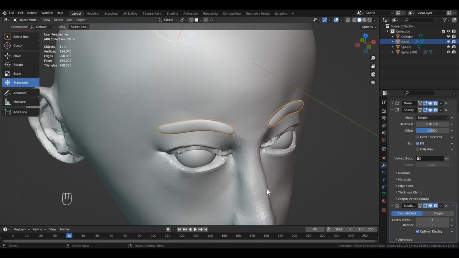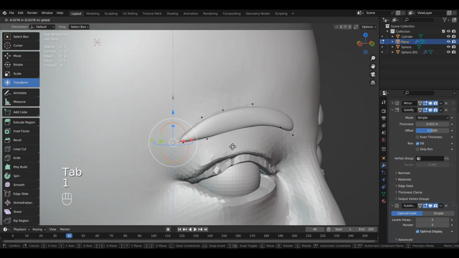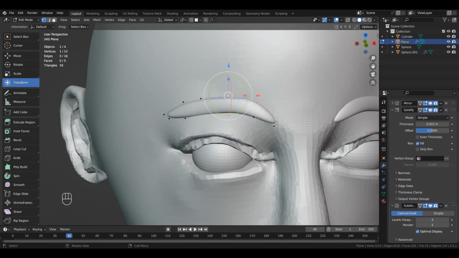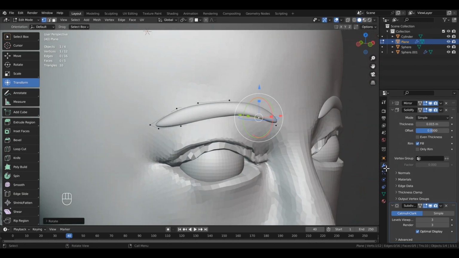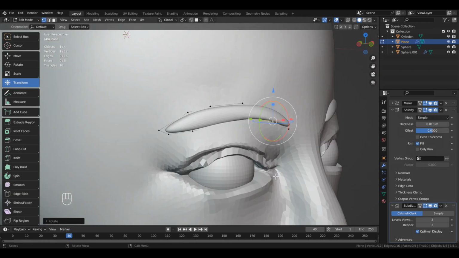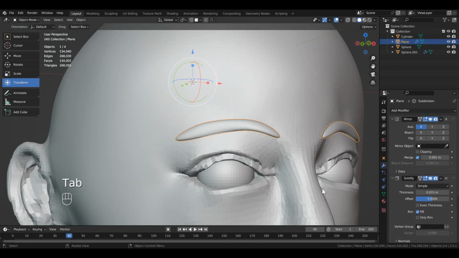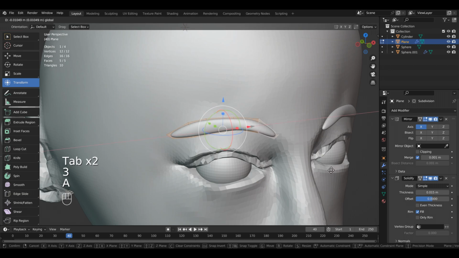Sometimes it will help if we go down to edge data on the solidify modifier, and you might want to increase the edges to say somewhere like 0.3. This will keep it nice and flat up against the mesh, and it will make it look nice, just like you see there.